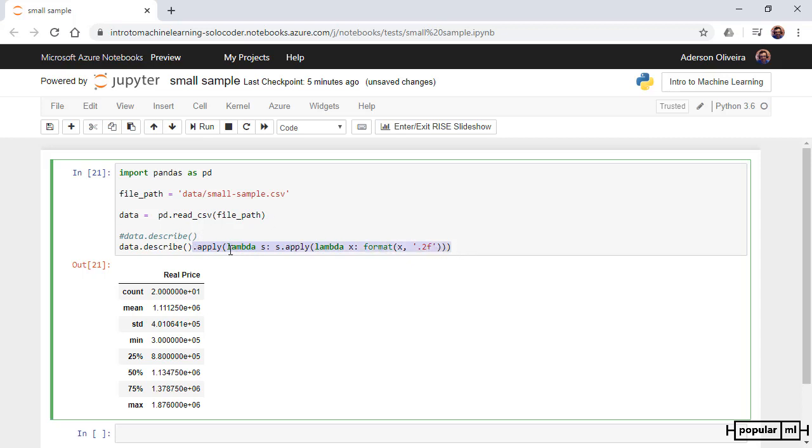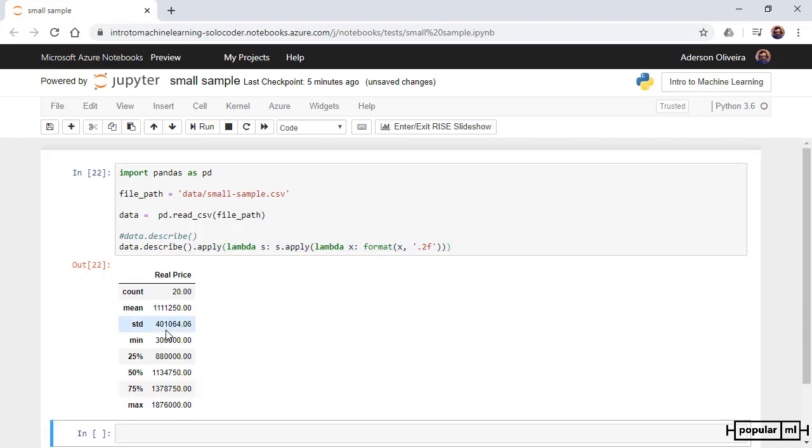This whole thing, I'm not going to break it down. What am I doing here? I'm just applying formatting to those numbers. So let me run this again. And now we have more readable numbers. For instance, we have count. Count is the number of entries, the number of records.